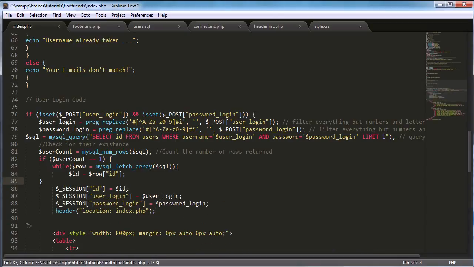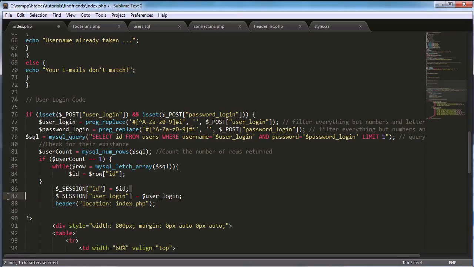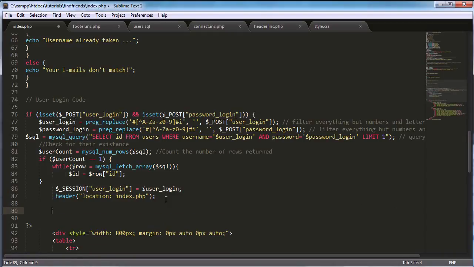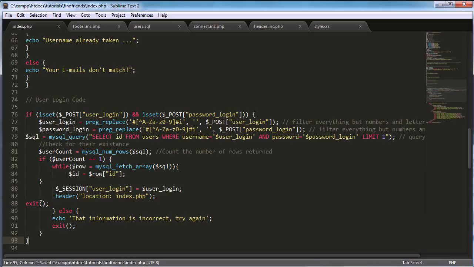So we're setting the session ID equal to the ID variable and the session user login equal to the user login variable. We can actually get rid of the password login session, and we'll get rid of the session ID session. We only want one session, which is user login, and we're setting it equal to the user login variable, which is the username of the person who logged in. And then we're just going to paste this last code in, which says exit.